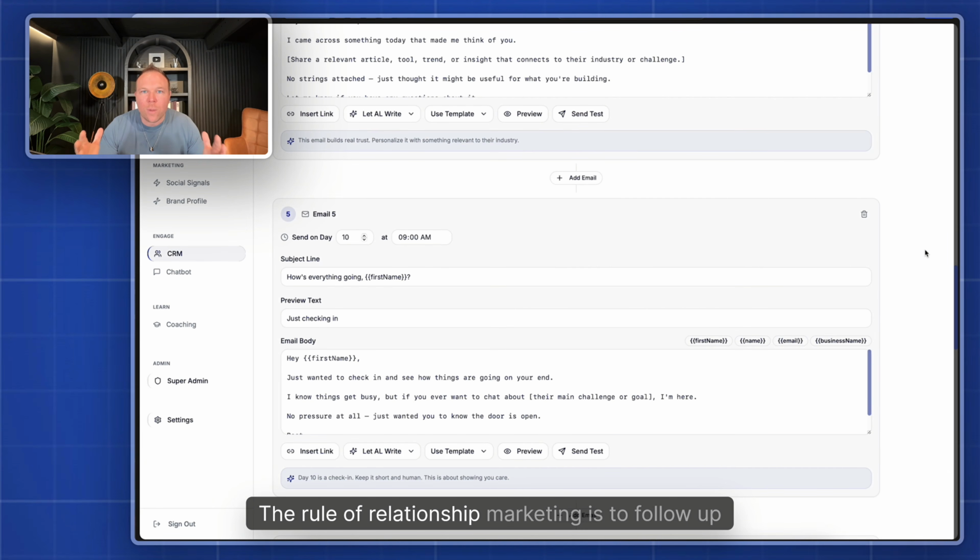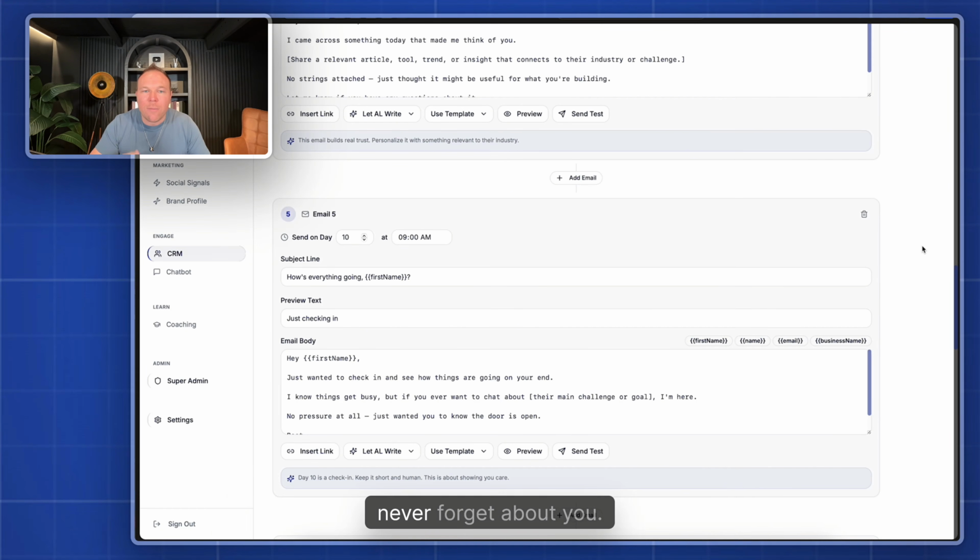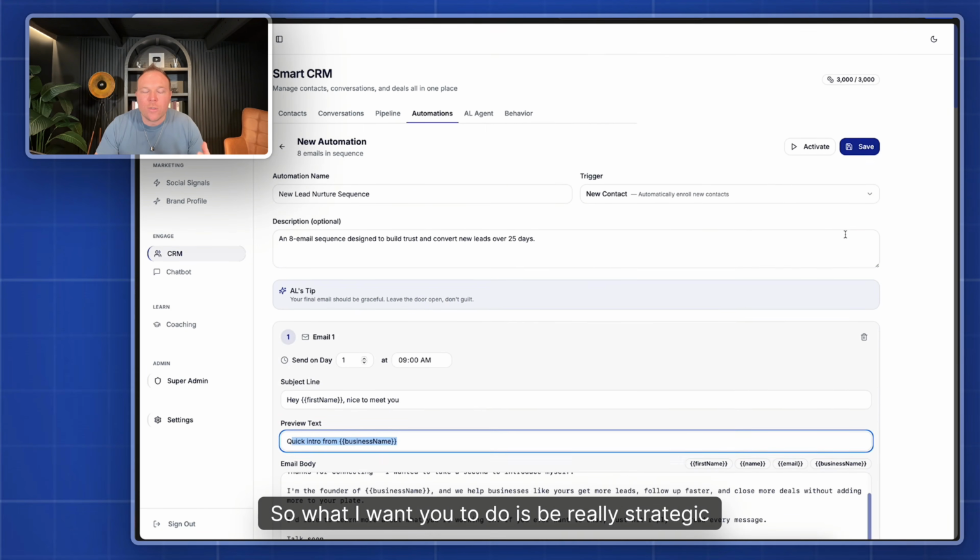The rule of relationship marketing is to follow up 24 times on 3 different platforms. So what we're going to be doing is showing them your videos, sending them these plain text emails, and then in this last step, showing the retargeting ads so they never forget about you. So what I want you to do is be really strategic about this.